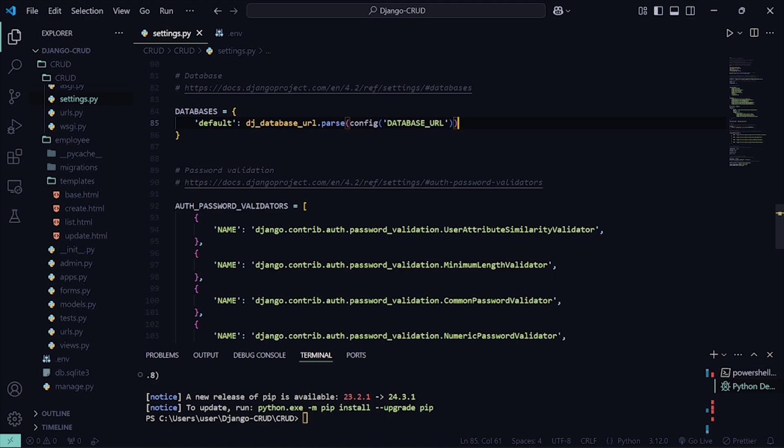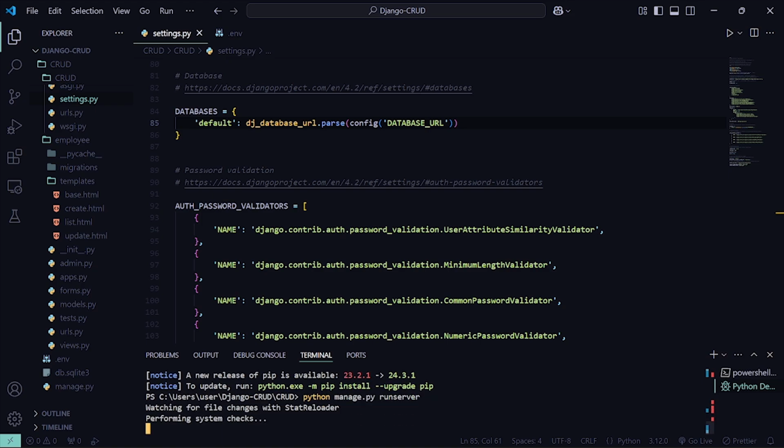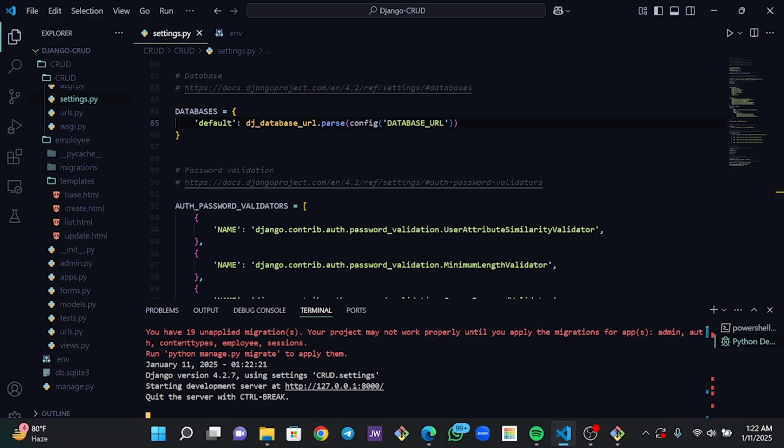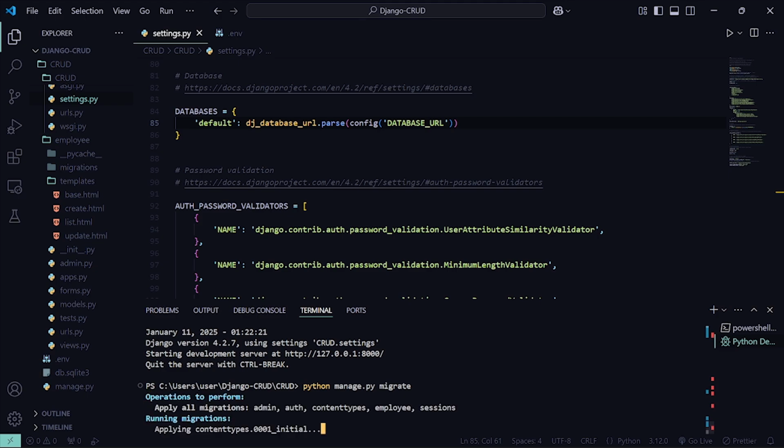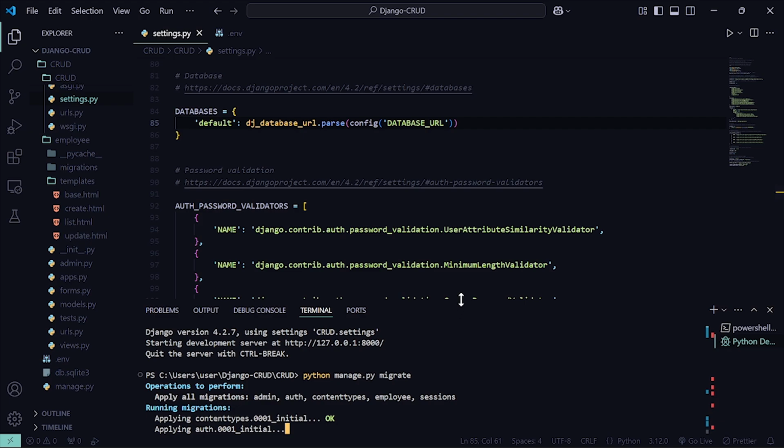and save it. If you are done, to test to see if what we've done is correct, you can just try to run the server locally. It should work. python manage.py runserver. Now if I look up here, it's telling me I have 19 unapplied migrations, which shows that what we did is actually working. So you can just migrate locally, python manage.py migrate. Now it's running the migration as if you just started a new Django project.